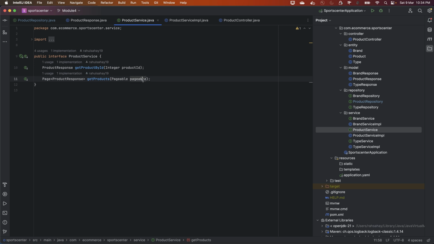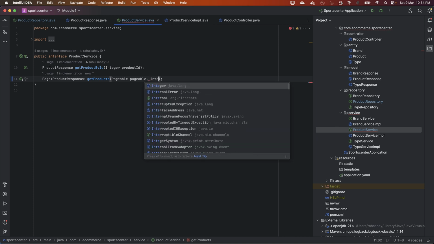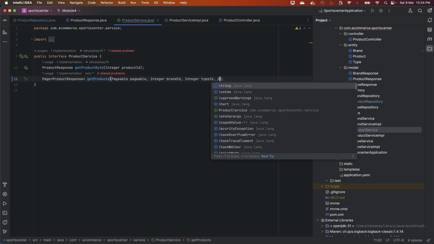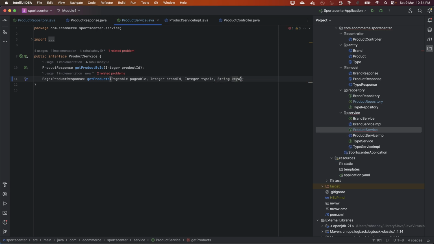Let's think about what we are going to have in here. Pageable is going to be part of that. And as part of a specification, we are generally considering the brand ID, type ID, and the keyword. So that is what we need to supply here. Let's extend this. We are going to have an integer, let's call it brand ID. And let's again have an integer, let's call it type ID. And let's have a string which is going to be the keyword here.